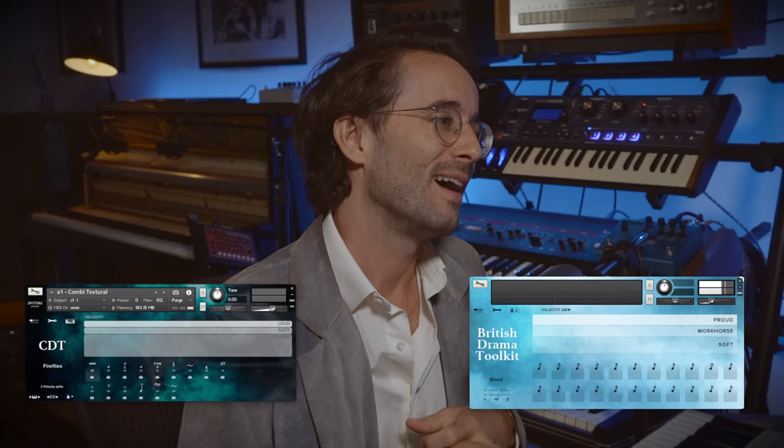Today I have the pleasure to play with CDT and BDT for you guys. I want to show you how these two libraries can interact, and I want to take you on a ride and just improvise a bit and show you how really hands-on and incredible those two libraries are. Improvise a bit, I'm saying, because kind of the tagline of those libraries is less theory, more feeling.